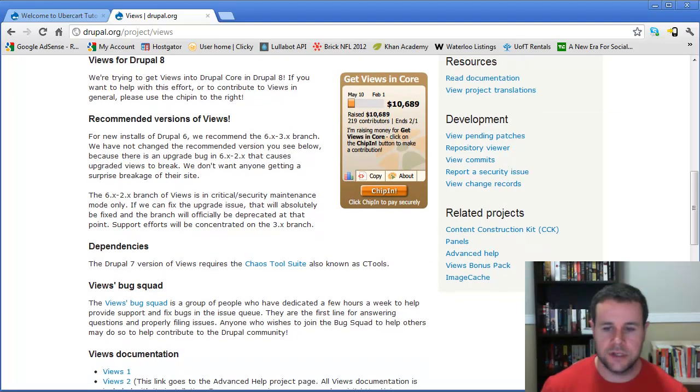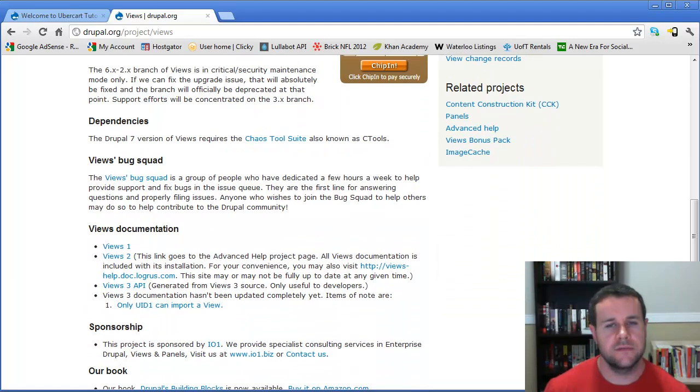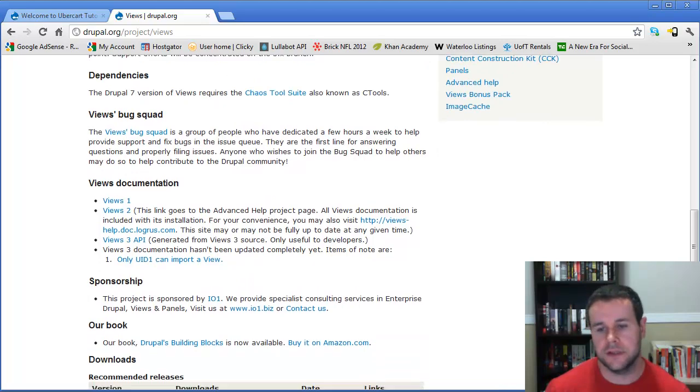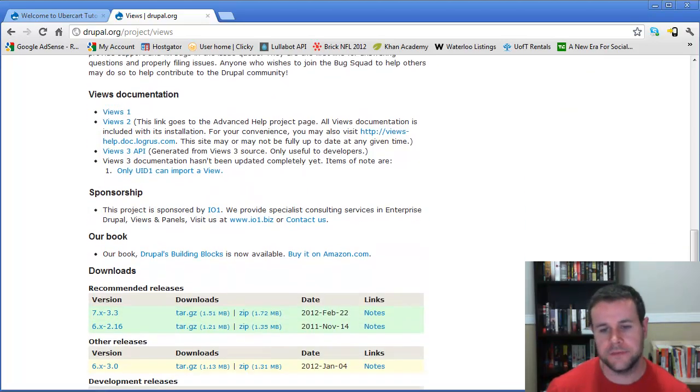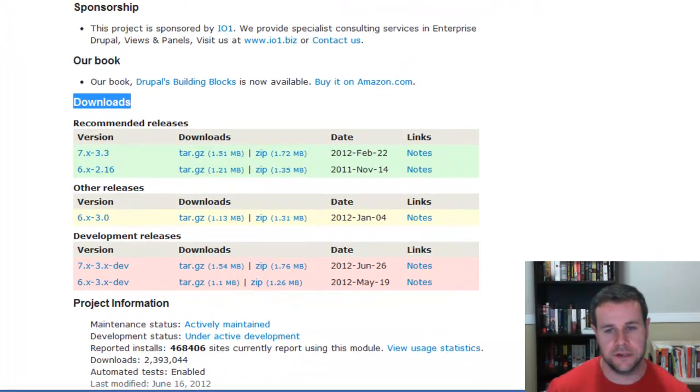So those are the main things that you want to check out. Sometimes you'll have lists of dependencies here. So if you want to get one module, you have to get another module, which is the case with Views. We have to get Chaos Tools. But once you've done all that, you're going to come down to the download section here.